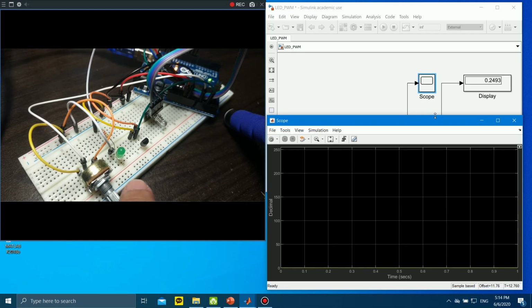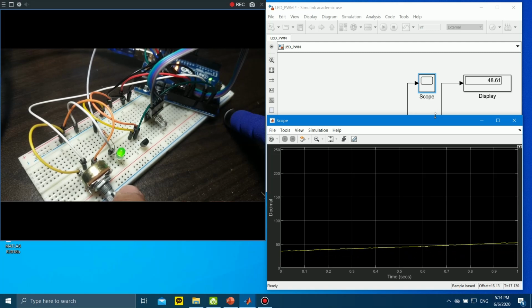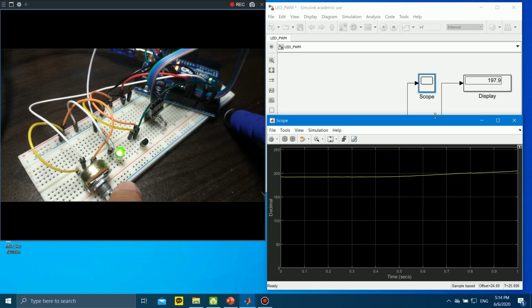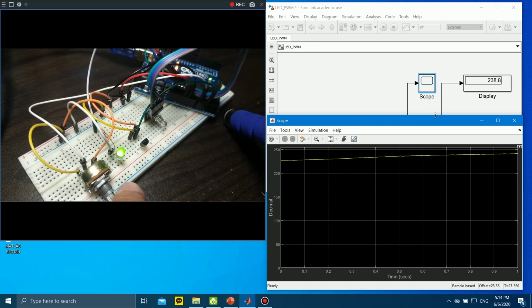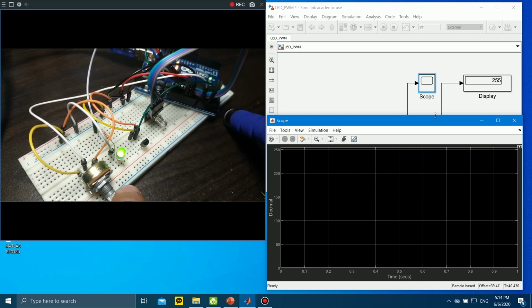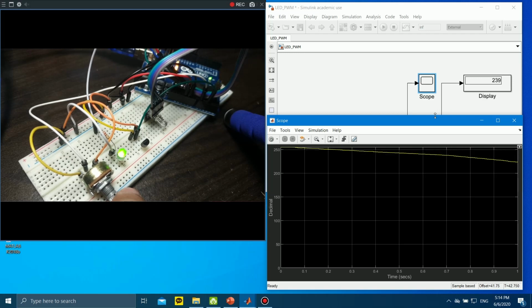And I think we can rotate this potentiometer. As we can see, the LED is turned on according to the value of the pulse width modulation signal. In here, this one is maximum. Maybe, okay, this one is maximum.